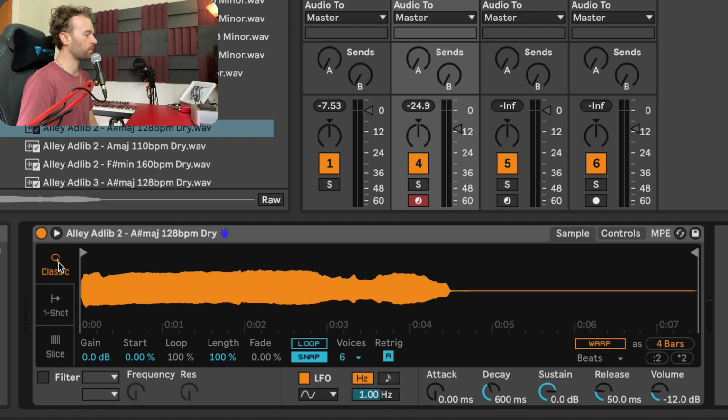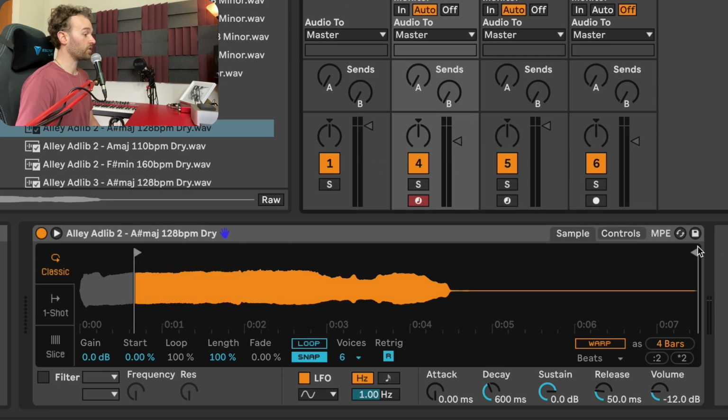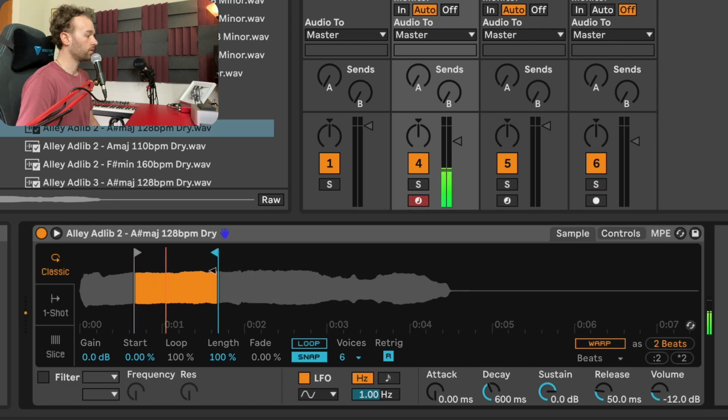So let's go to classic mode here, and I'm going to change the start position of this sample to a point with a single note. Now I'm going to change the end position of this sample so that I keep that single note. So you'll see that when I press a key, it's playing from this start position here. And whilst I hold down the key, it's playing through the sample until it reaches this end position, at which point the sample stops playing. And I can now use this to my advantage to effectively play an instrument.